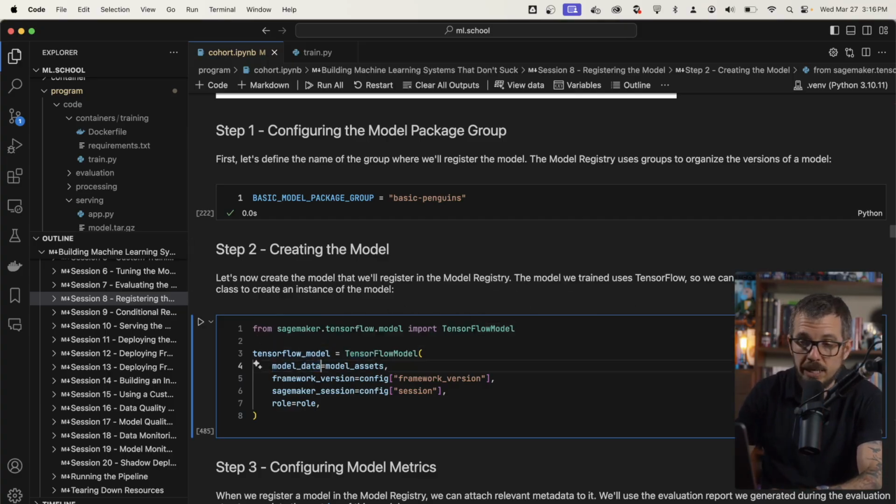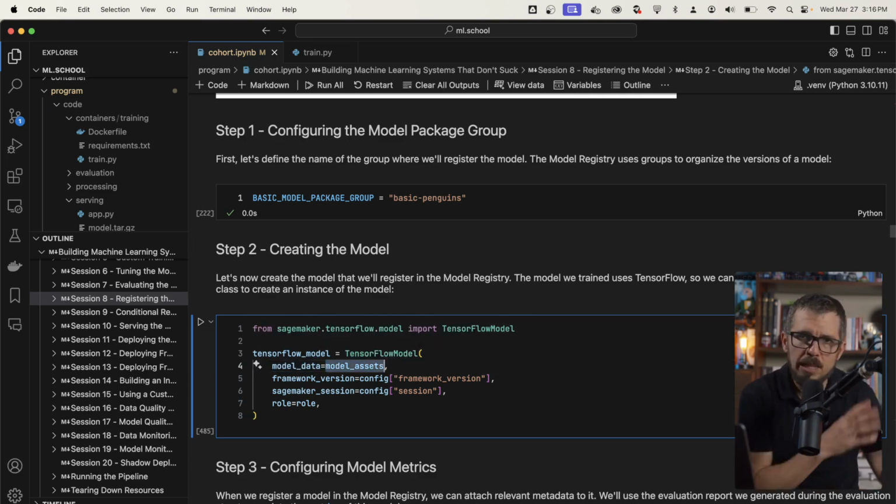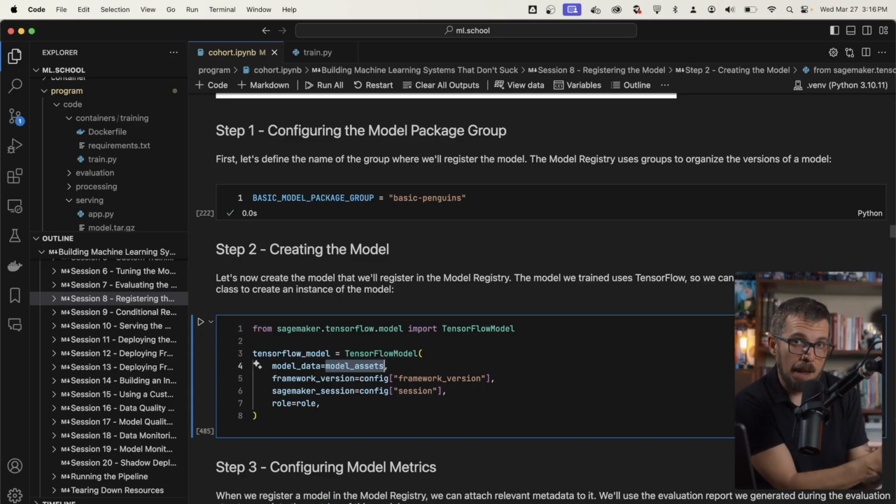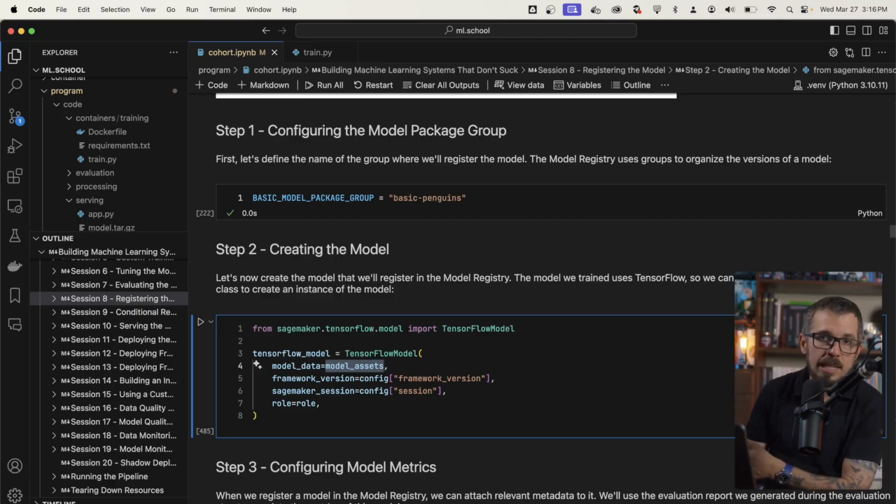What information do we need? Well, the model assets. And remember in the previous session, we created this variable, and this variable points to either the training step model or the tuning step model if we're using tuning. So that's what this model assets is. And as a reminder, this is just an S3 URL pointing to the location of the package, that model.tar.gz file.